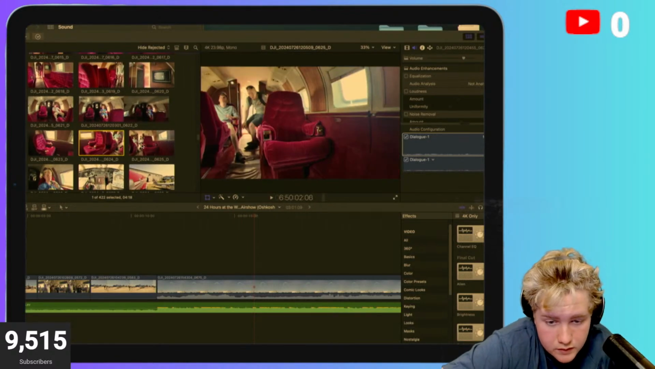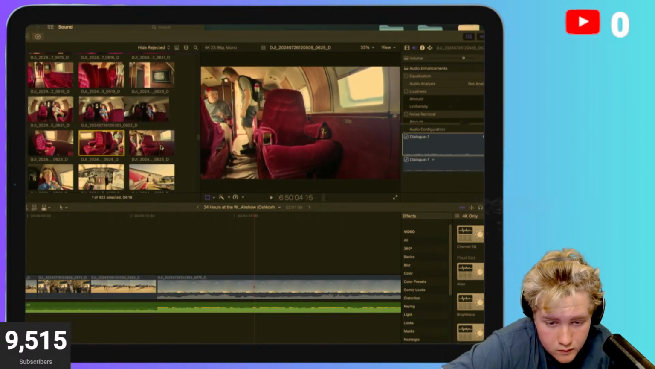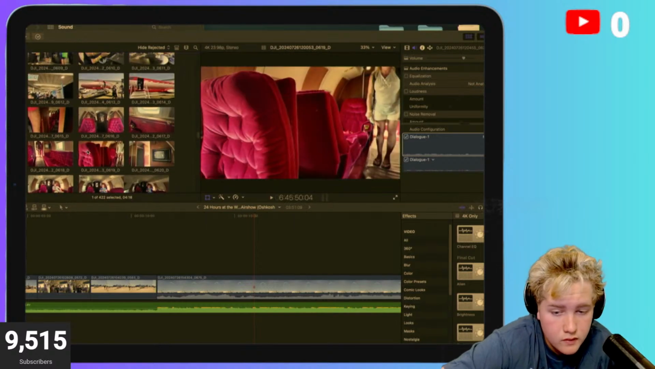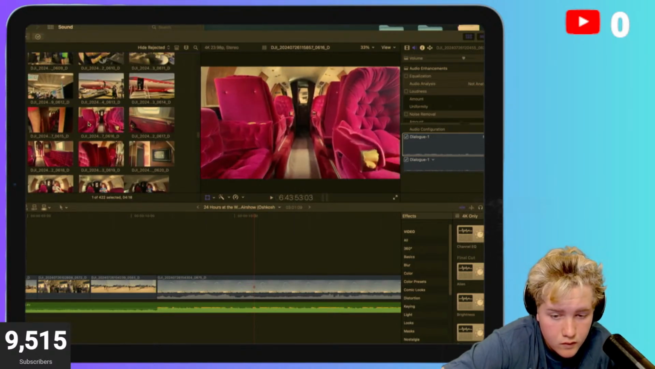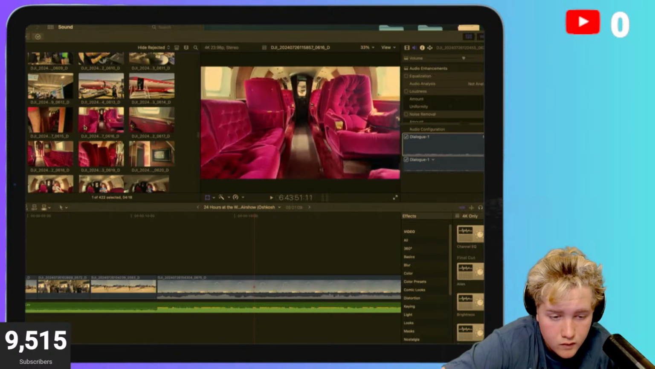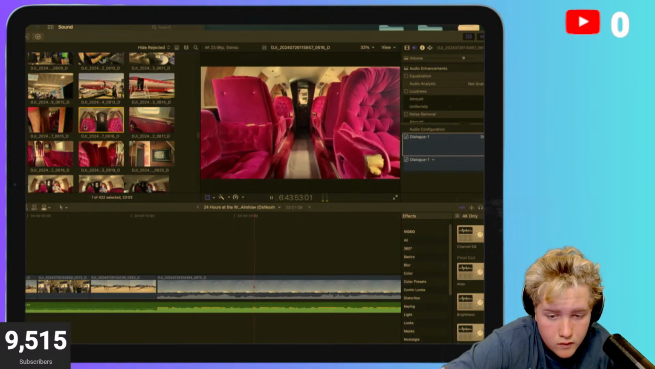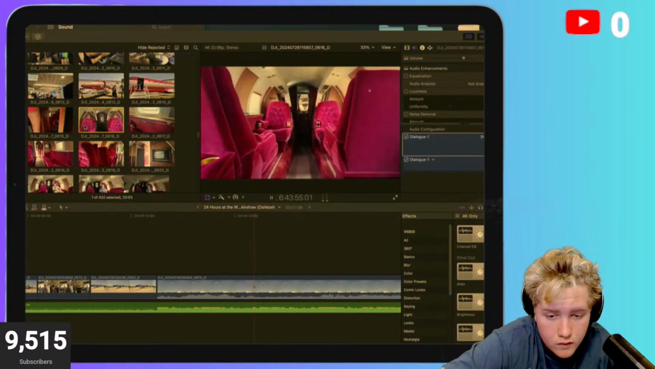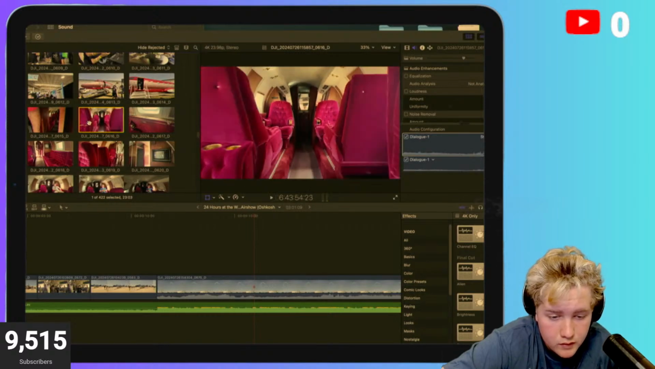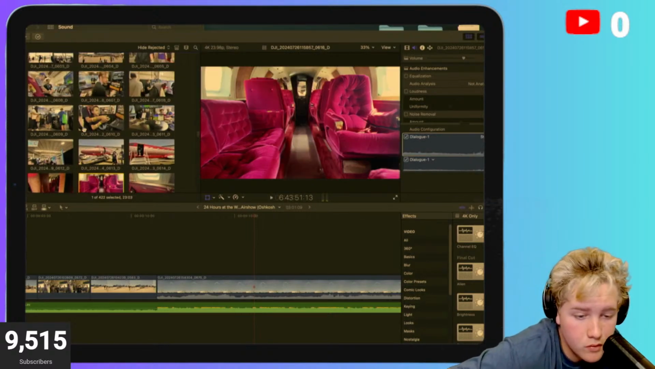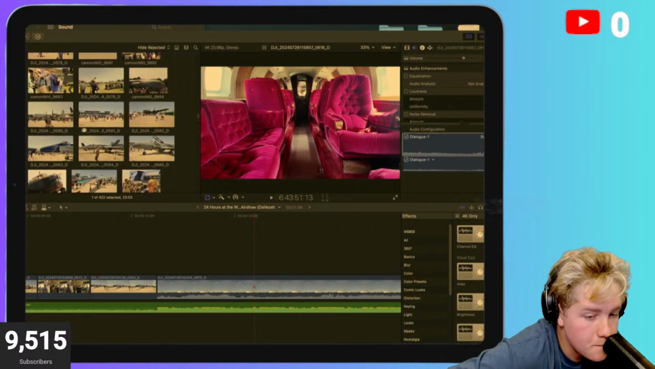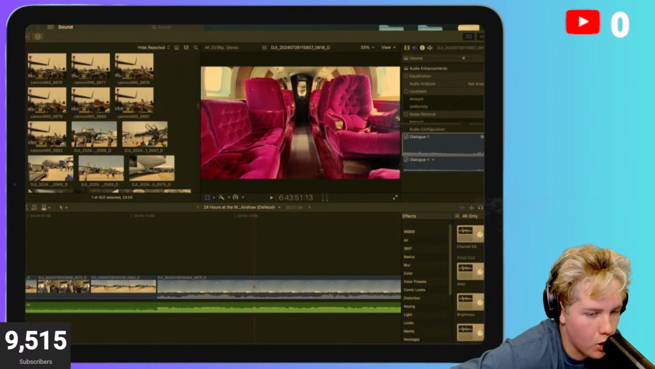Which shot looks the best out of all those? I bet with a little bit of stabilization, that could look nice. But where's the explosion? I want to see the explosion.